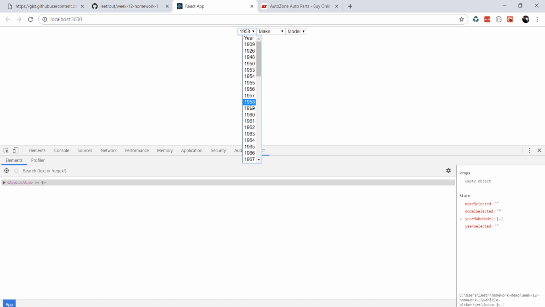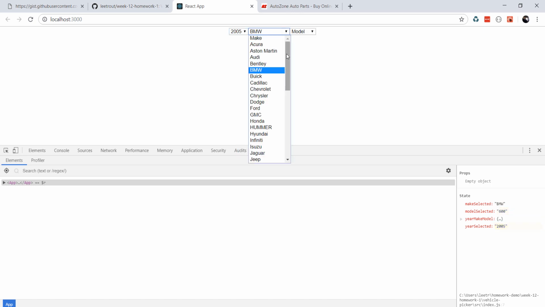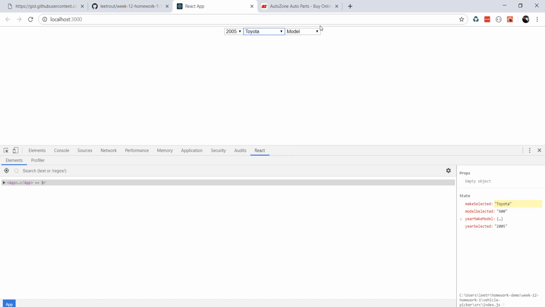And so we'll say 1958, model activated. So we're going to have to fix that. Chevrolet. And then we can see the options. There's a Corvette, and we can switch to BMW. And there's a 600. And we can go to 2005, and I'll use Toyota, and then we can see all of the Toyota options.